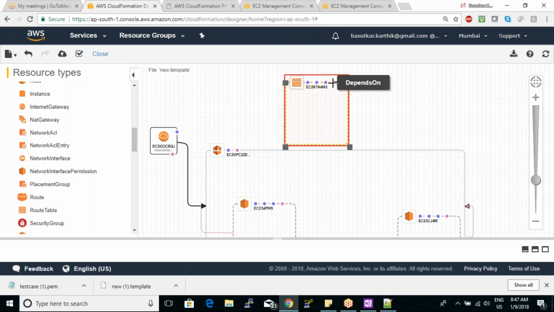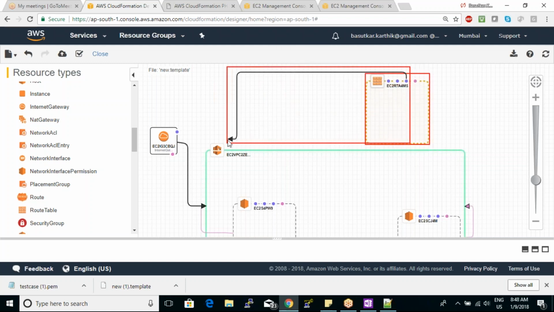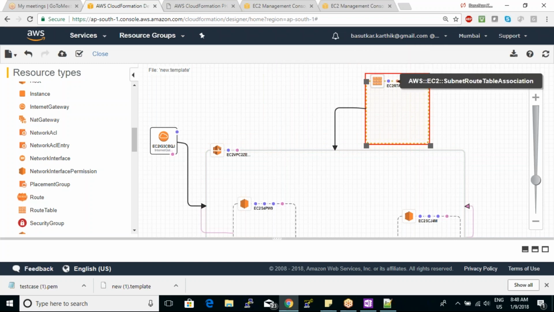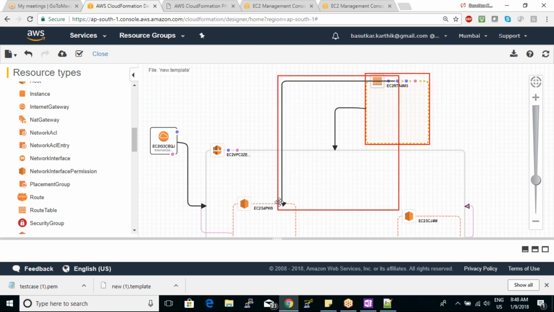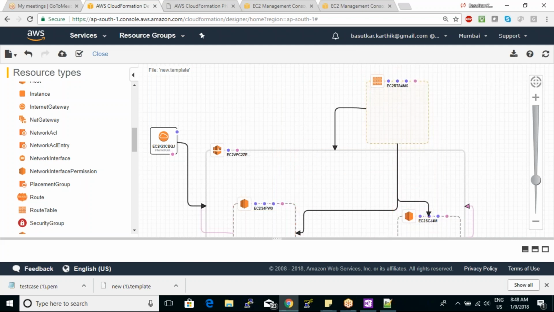Route table, attach it to this particular VPC. Now here I have to attach subnet table association. For this I can write route table associations, like I can attach this subnet and I can attach the other subnet. Now this is how.